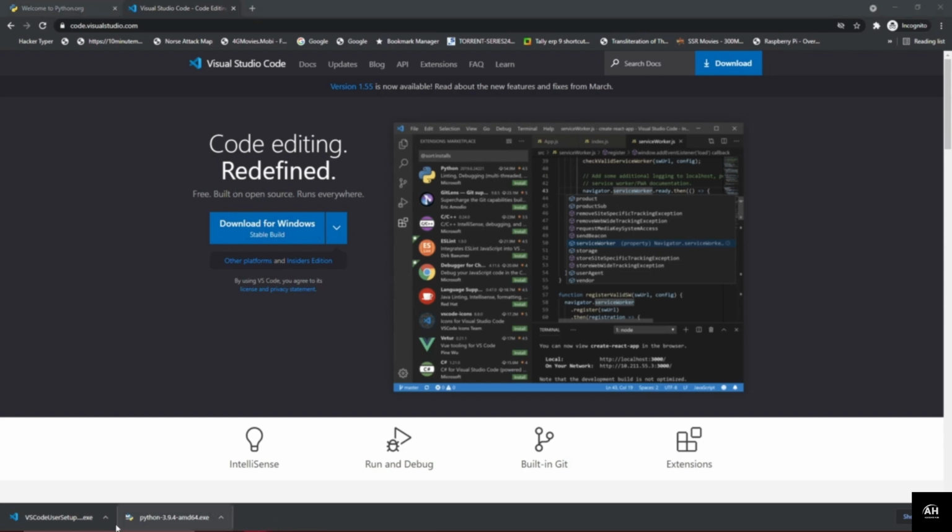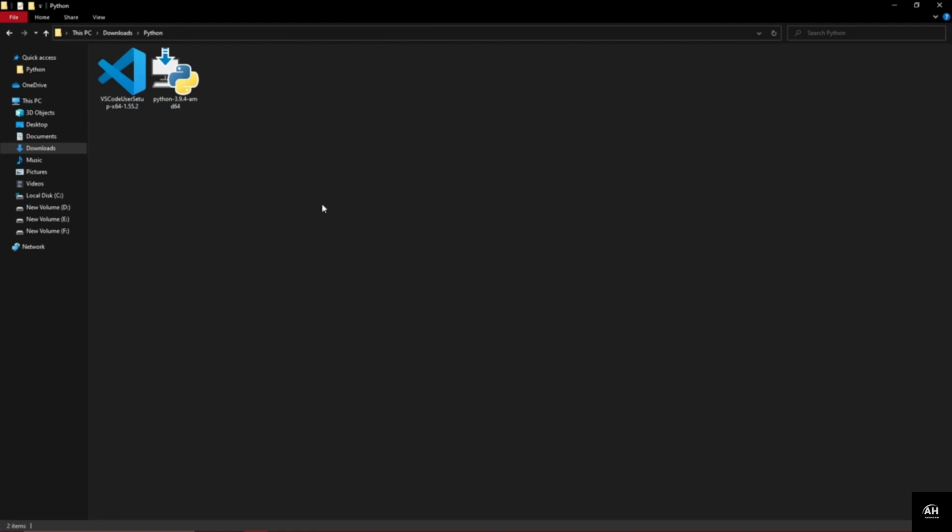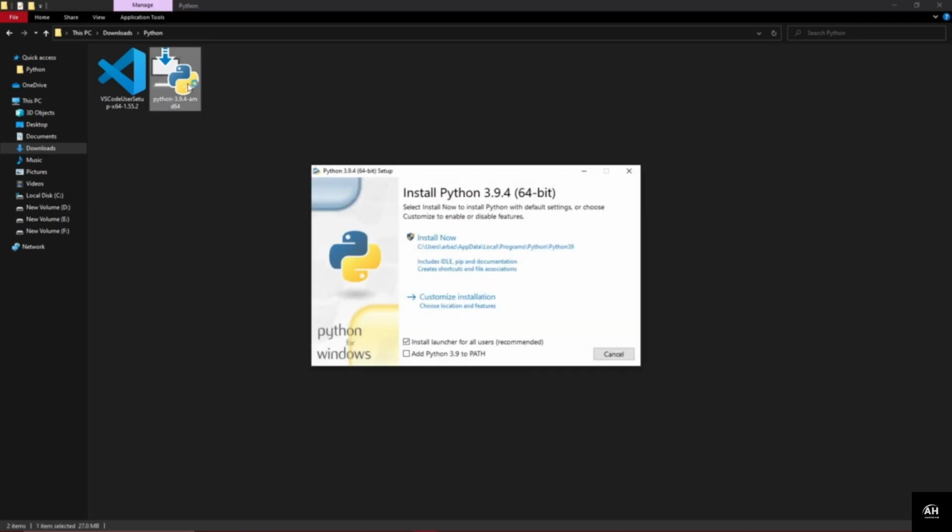Once both software are downloaded, we will go into the Explorer and install them one by one. First of all, we will install Python. For that, we will double click on this exe file and we will see these options, and we just need to check the box which says add Python 3.9 to PATH. Otherwise it will show errors while you are running the Python code and it will not recognize Python as a command. So you just need to select this box, otherwise it will give you errors.